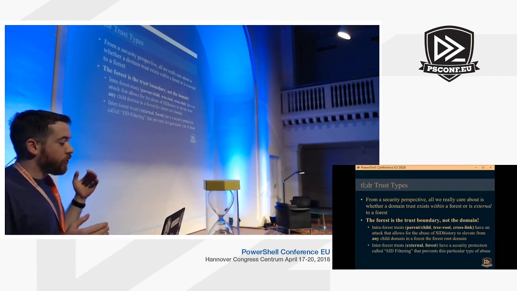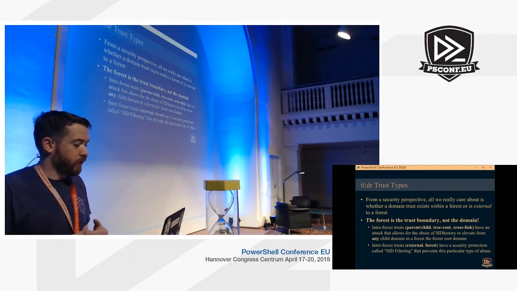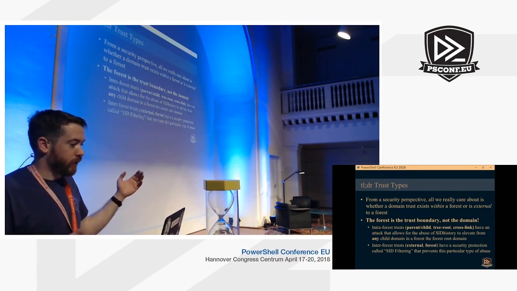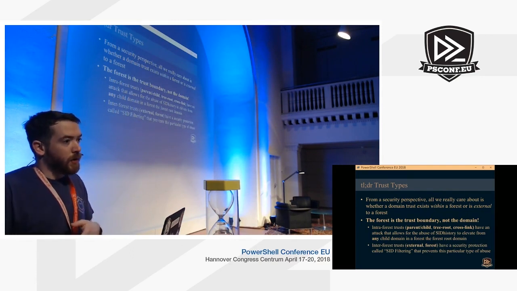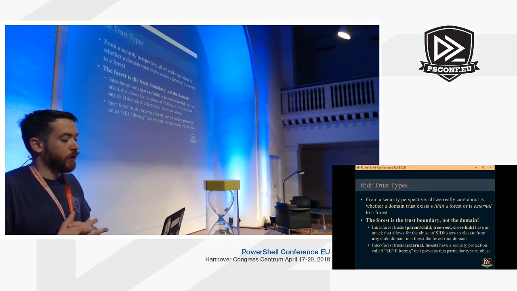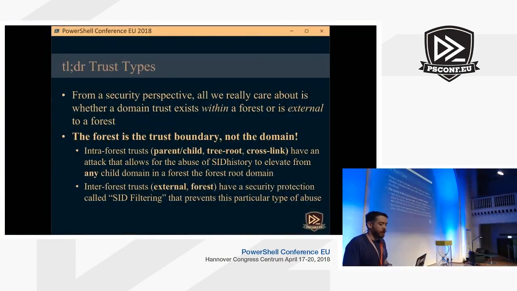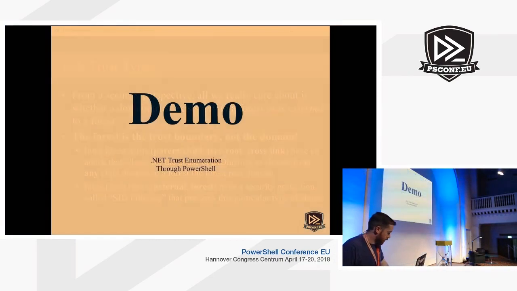Forests that are inter-forest trusts, so they're external, like external trust links or forest-to-forest trust links, have a security protection called SID filtering that prevents this very specific type of abuse. All right, enough of me talking.